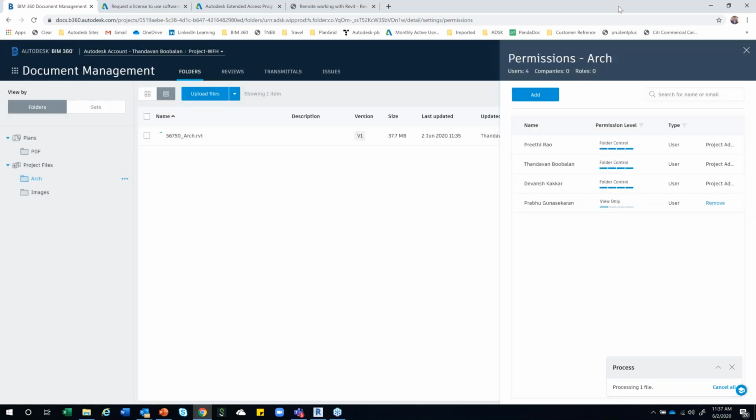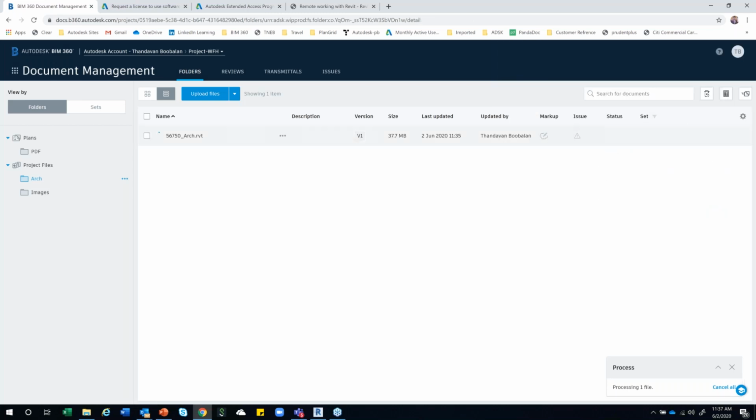So the file is getting uploaded, no problem. In the background it can do that. And once it is uploaded, I can open it and review it, or if the same model is getting updated, you can see the version will change. So it's not like everyone working on the design team will have the latest revision once they publish the drawing.